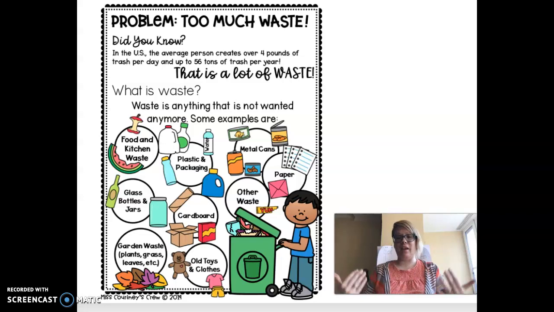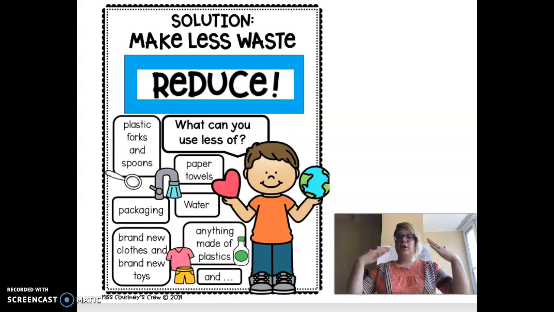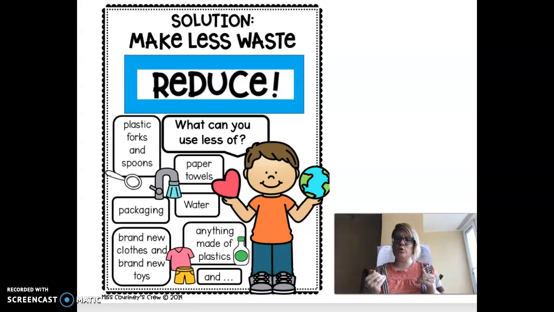So waste is anything that we don't want anymore that we put in the garbage. So you can see on this poster lots of different things that we throw into the garbage every day. And this is a problem. The solution to this problem is we need to make less waste. And this big science word for this is called reduce. Reduce. Can you say it with me? Reduce. When we reduce, means that we use less.